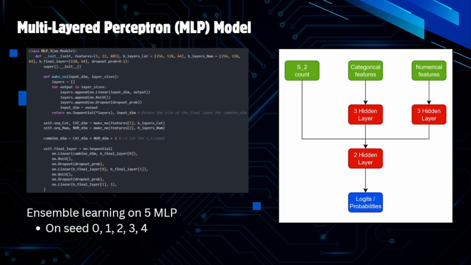For multi-layer perceptron, we use a simple architecture. The categorical and numerical features will each pass into 2 separate 3-layer sub-networks. The outputs, along with the S2 transaction count, will then combine and pass into a final sub-network with 2 hidden layers to produce the logits or the probabilities. To improve stability, we use ensemble learning by training 5 MLP models with seeds 0 through 4 and average their predictions.